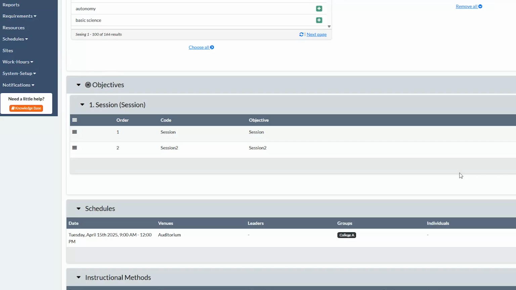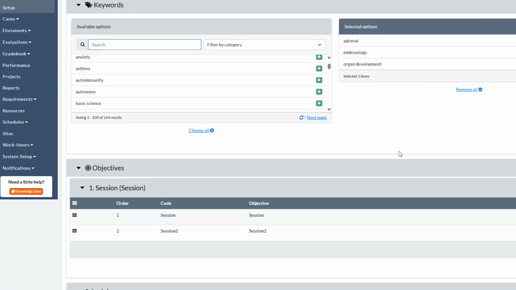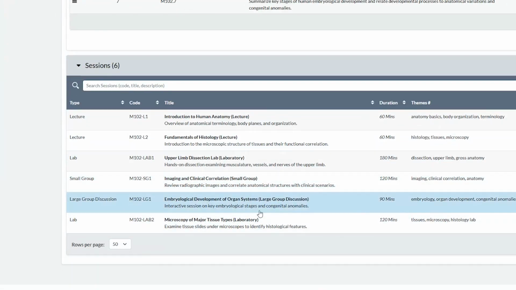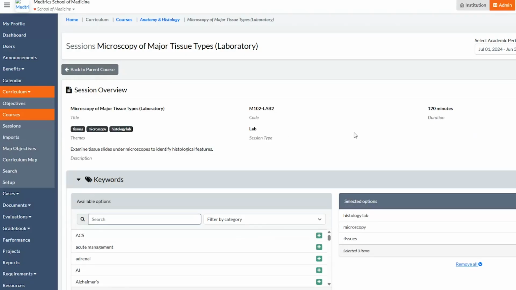And let's say, okay, so I did that for this session now. I got to go do that for another session. I can simply just go back to the parent course. And now I'm back to the session list, go to another session, redo the same thing. And I can do that all without actually having to change the page at any point.